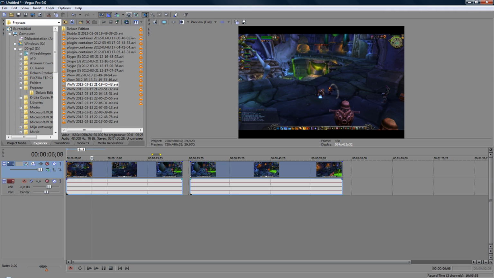Lock envelopes to events. I'm not going to explain this right now because this as well requires a new tutorial. No event grouping. This is also going to be explained in another tutorial, but for now, if you want to start with Vegas, turn them off because you don't need them.